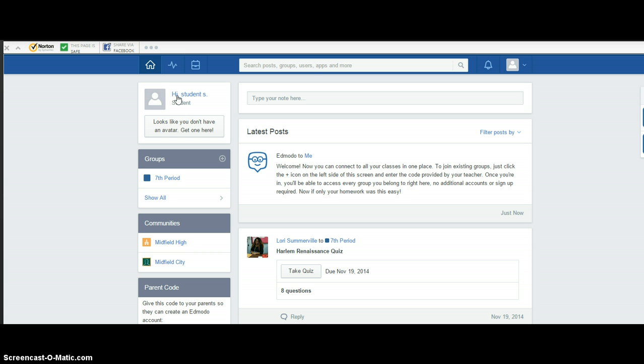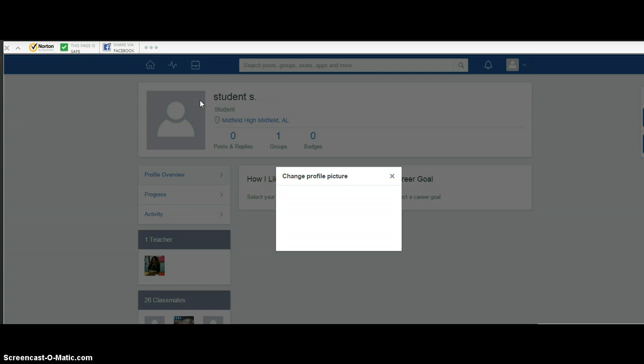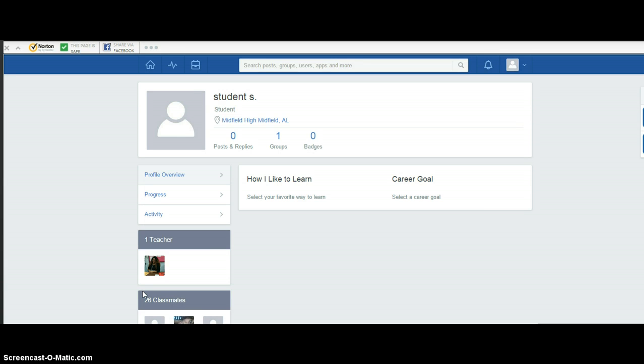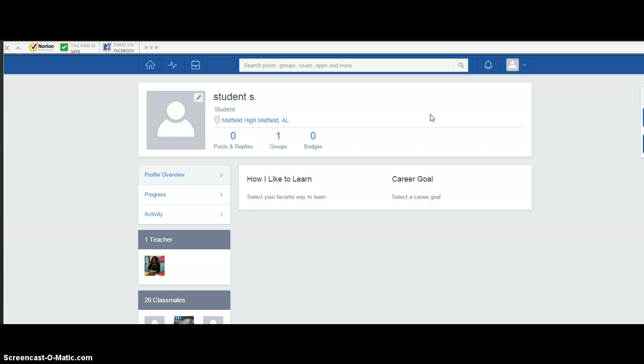So, in order to start setting up their profile, they can click their name, and they can add a picture. It's just really up to you, what you prefer. They could easily add an avatar of themselves, or they can download and upload their own picture. And that's just a decision that you'll have to make as a teacher, and go with whatever you feel comfortable with, because ultimately you're the one that's going to be responsible.